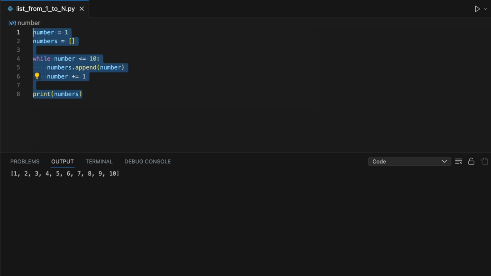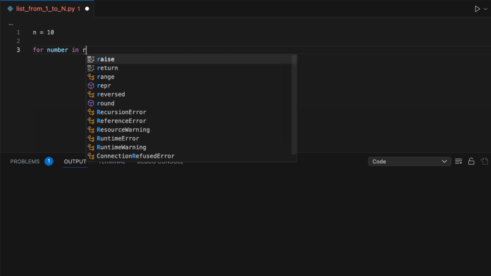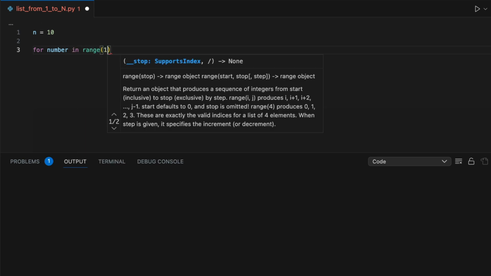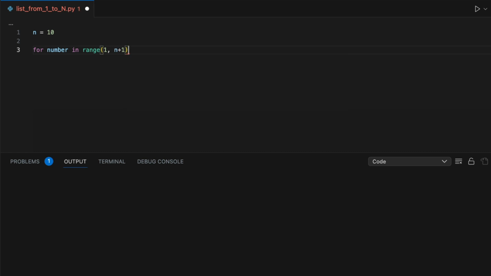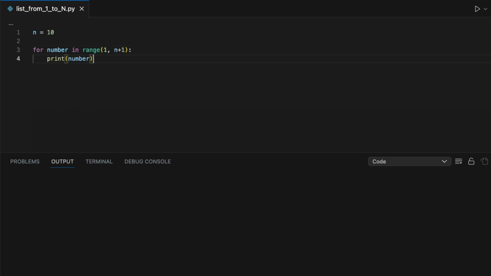We can also use a for loop to create a list of numbers from 1 to n in Python. We are also using the range function. The start argument passed to the range function is equal to 1, and the stop argument passed to the range function is equal to n plus 1. We are expecting a list of numbers that goes from 1 to 10.